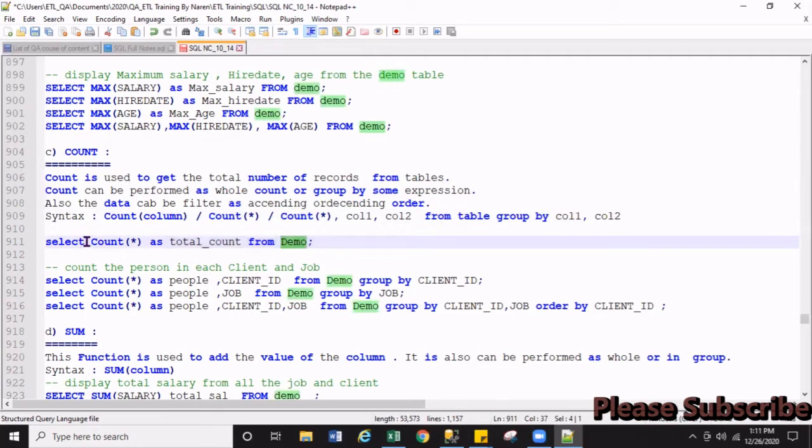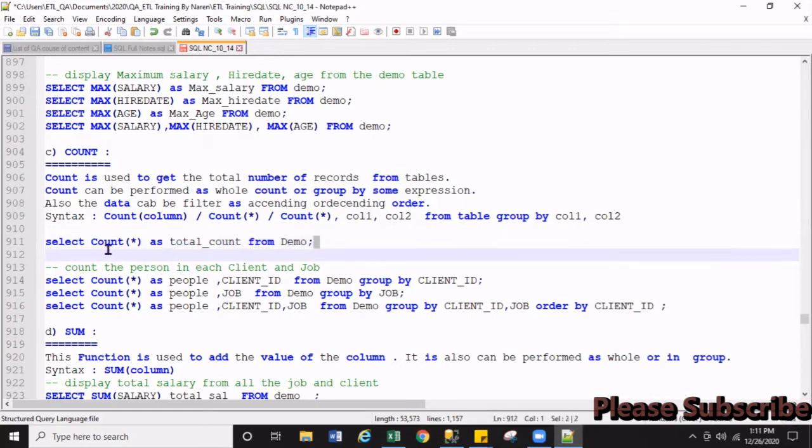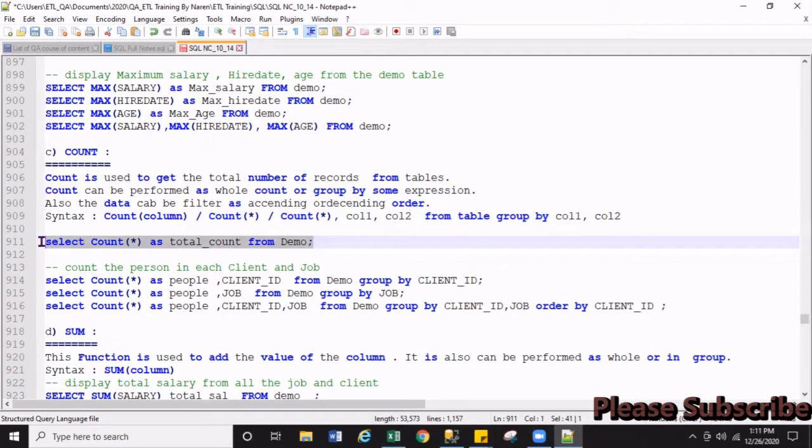So I did select, count function, and I did star. Star means every column. Here the star means all the columns. Select count star, and I give an alias. I give the alias total count, and from table. So if I run this, it will give me the total count of that table.